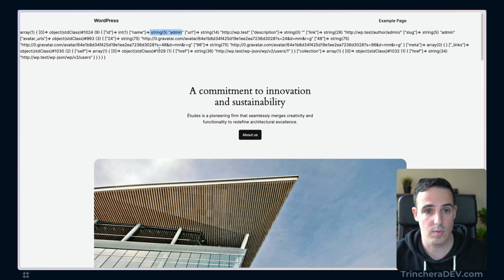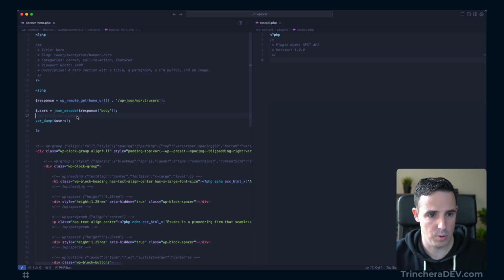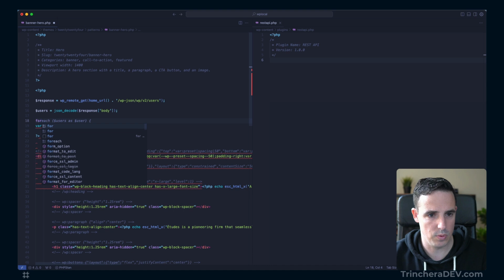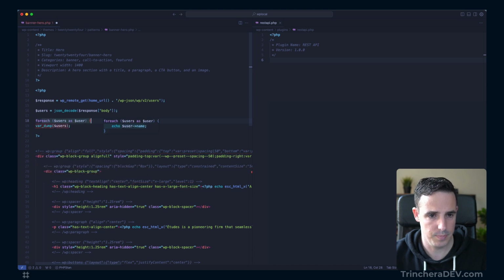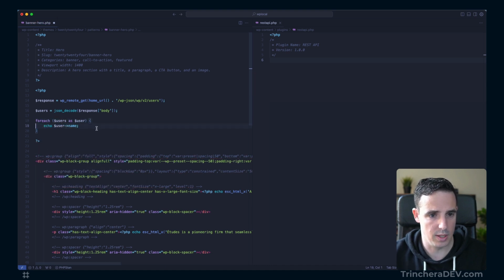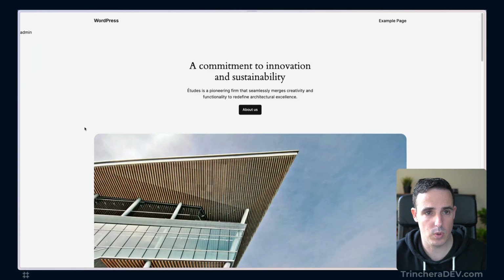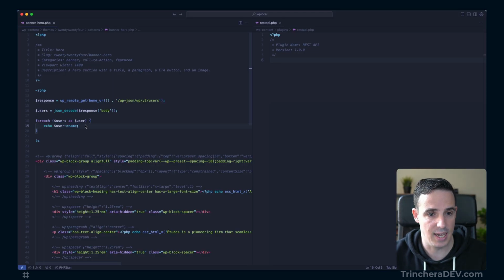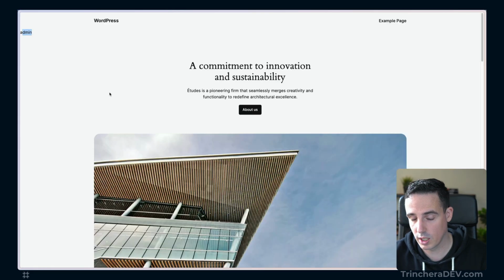So with this information, what we can do is get the data of this user. Imagine that we want to show a list of users. With this information, maybe what we can do is a foreach users as user. Here we have the username. We can reload, and here we have the username of this user, the admin. So if we want to list all the users' names, we can do this.